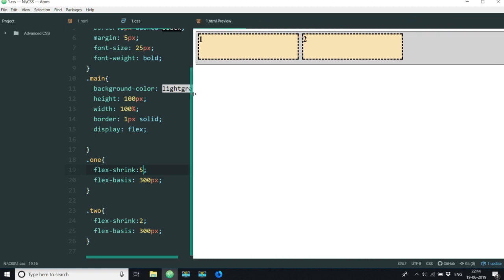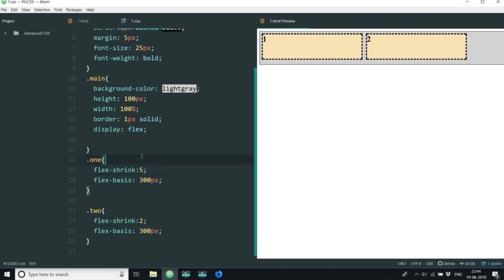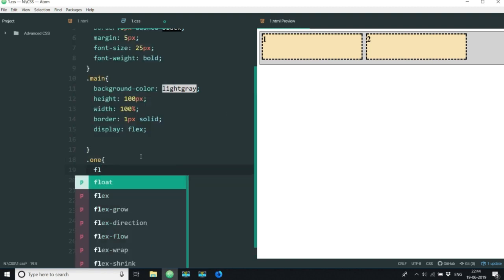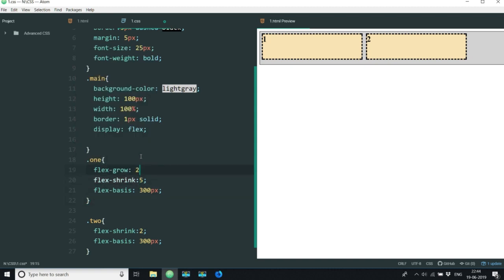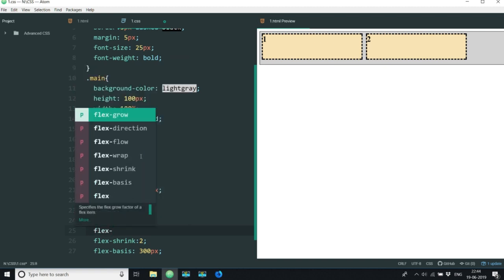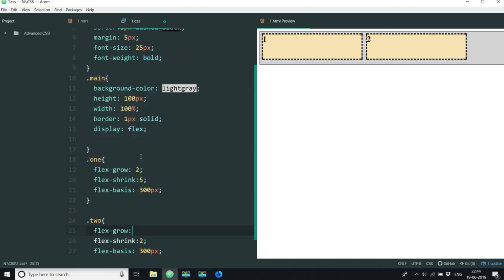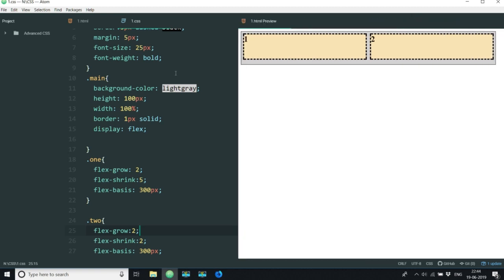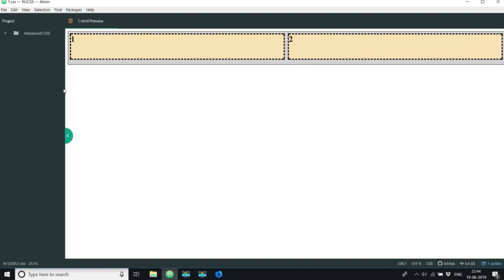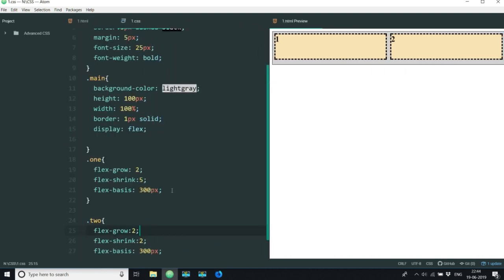So when I maximize this, if I say flex go to 2, so here I'm just saying flex go to 2, which means carrying space evenly. When I minimize that, it will carry a small amount of space compared to 2. If I maximize that, it will take space evenly. This is what flex grow, shrink and basis do.